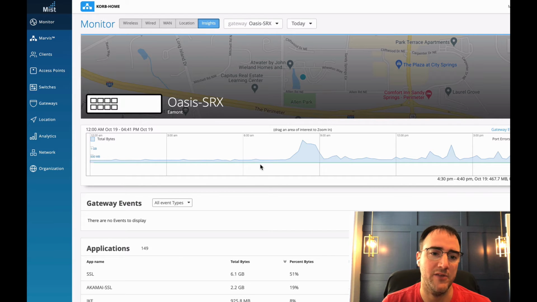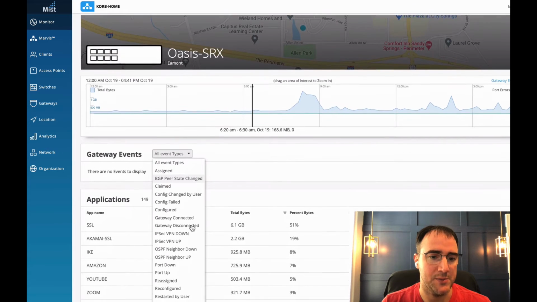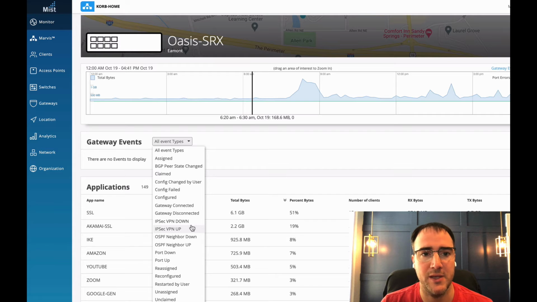We can't provide any type of configuration, but just look at all the different types of events that we're actually monitoring from the SRX, everything from simply just connected to unconnected. Also, we're looking at OSPF information, IPsec VPN information, and other things as well to make sure that we're monitoring the healthiness of your experience of the user and the device when it's connected to the cloud.